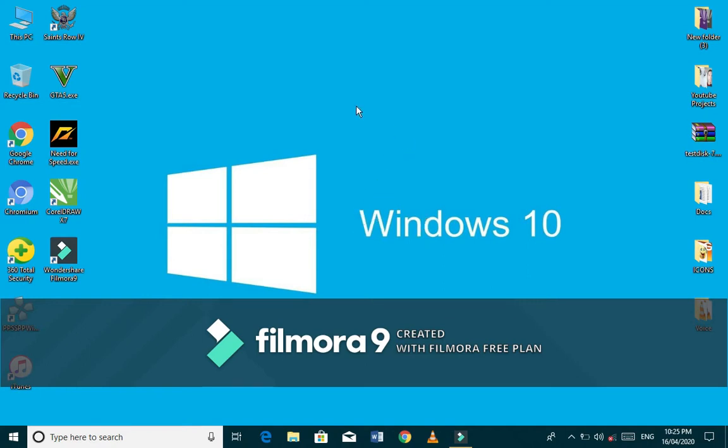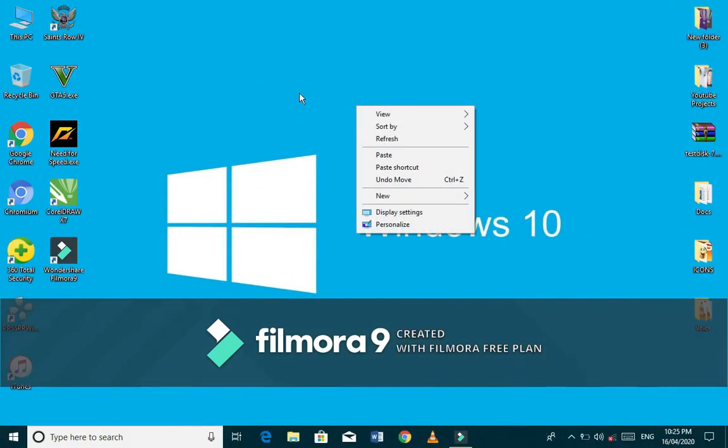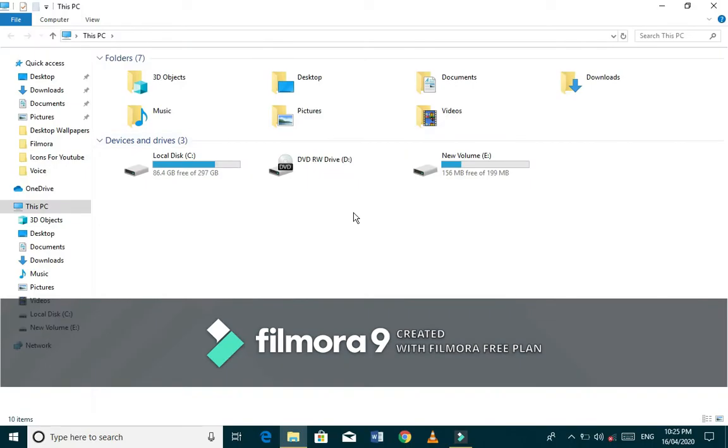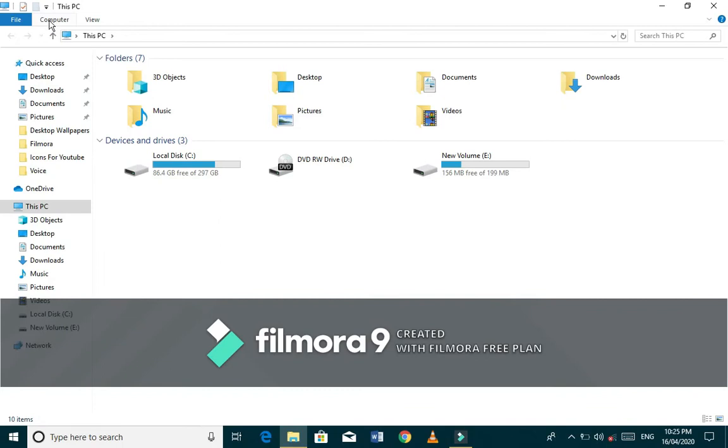With that out of the way, let's get started. The first thing you need to do is to click on This PC. Once it's open, move your mouse cursor to the Computer option on the top part of the window. Then select Manage. Now, watch in HD.